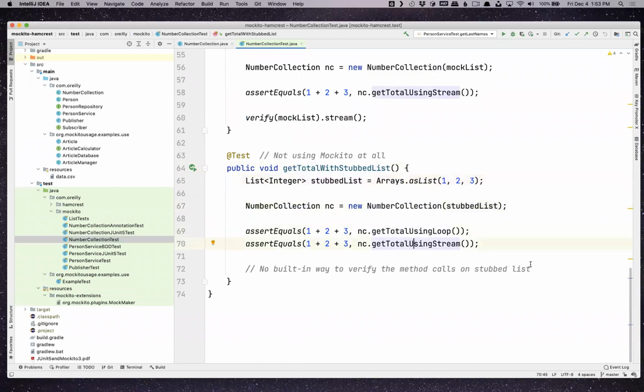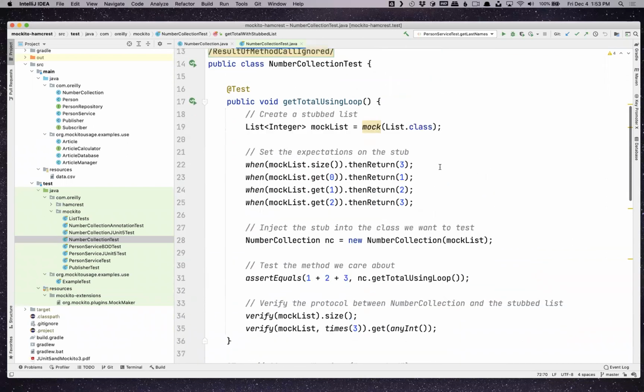The problem is there's no easy way to verify that the individual methods on the list were called the right number of times in the right order. See, that's where the mechanism breaks down. I can test the stub, I can't test the protocol. So instead, here I use the mock method to mock my list. I set my expectations. When I call size, I want back 3.